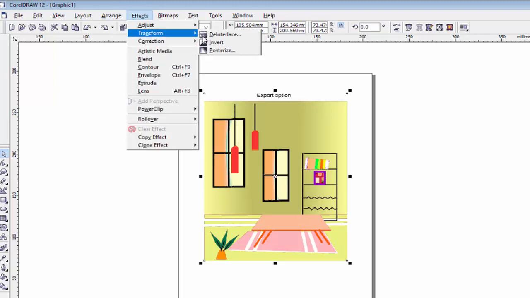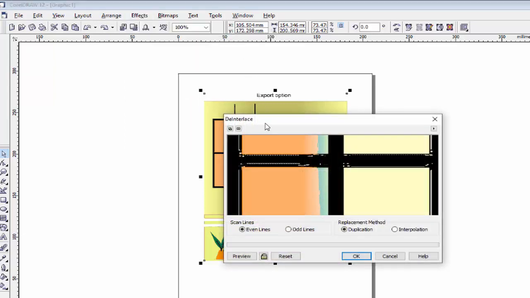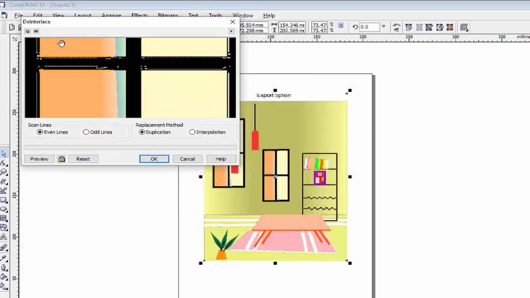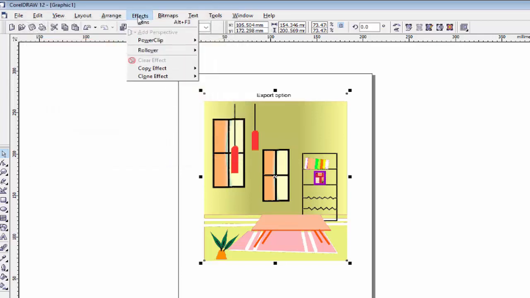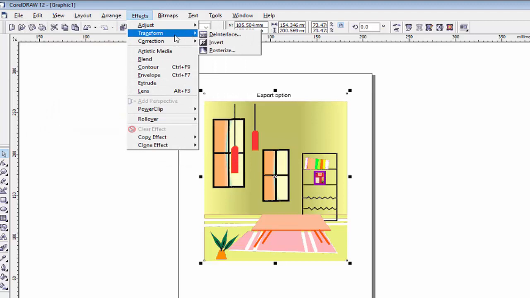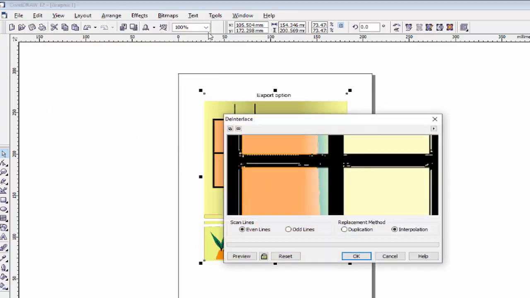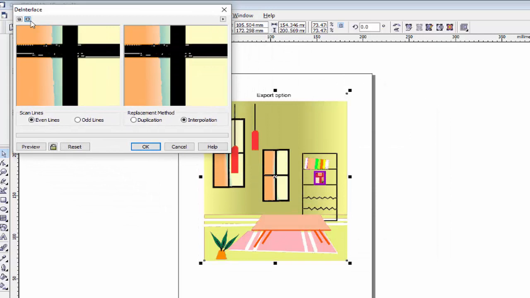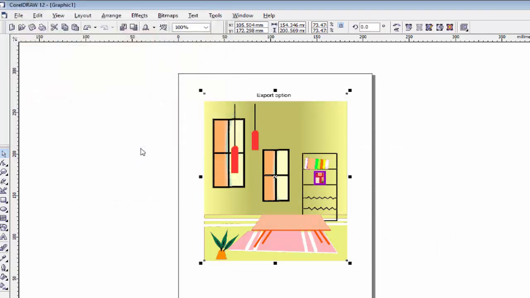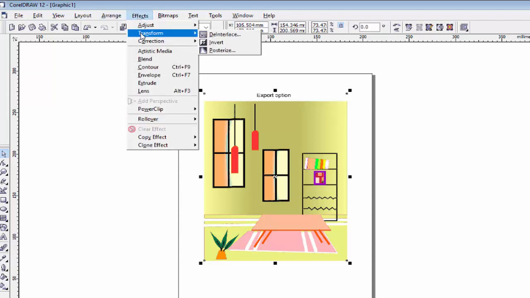Go in transformation, click on de-trace, click on this option. You will see here duplication and interpolation. Click on interpolation, apply, then the interpolation effect will be applied. All these are effects which will be applied on your image. See again, odd lines, then see preview, then press OK. Your odd lines will be applied on your picture.